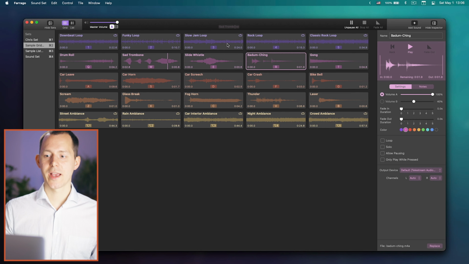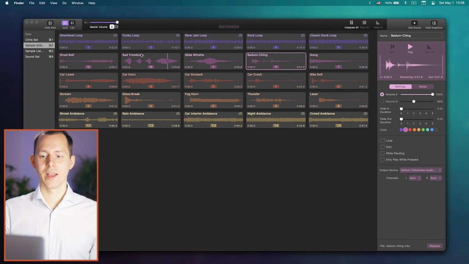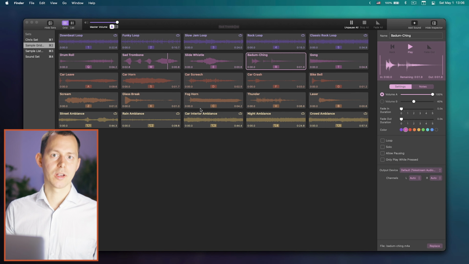However, these shortcuts actually don't work if the application is not active. So these are not global shortcuts, and that's probably for the better, because you still want to be able to type. And if you have all of these selected, it would be kind of weird if all the time there would be these sound effects playing as you are typing.